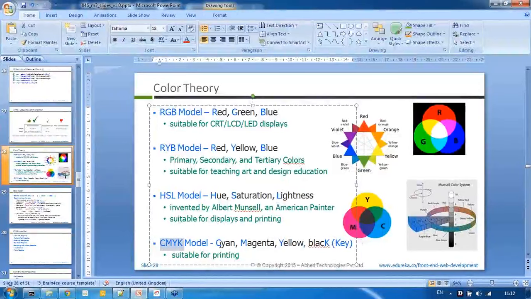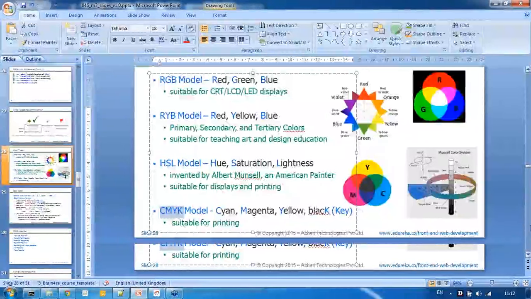There is also the CMYK model, which is cyan, magenta, yellow, and black, which is another model generally used in printing. But this is not supported in display devices, because display devices are basically additive colors. Yeah, so these are the different models.